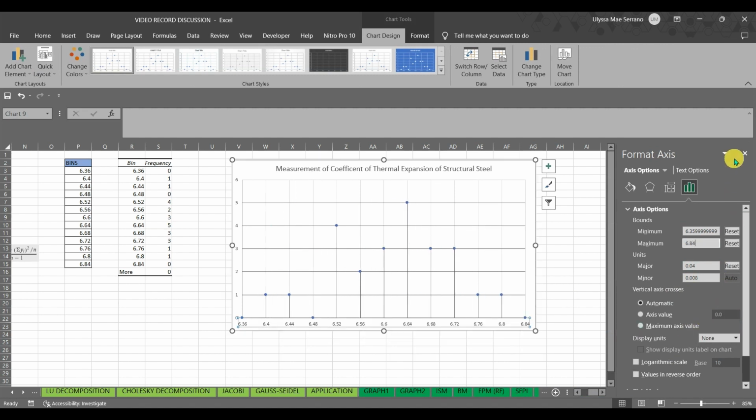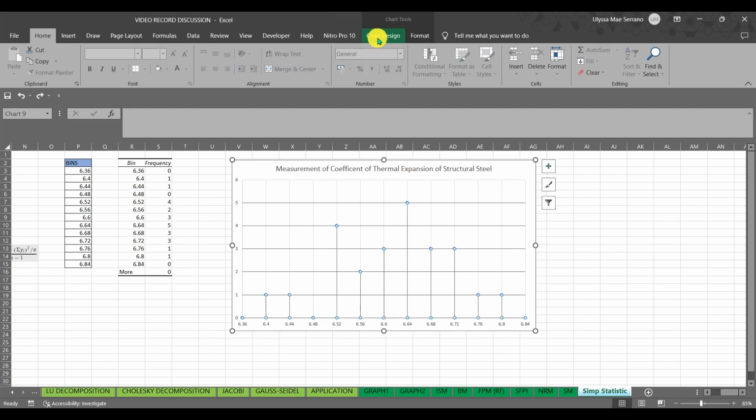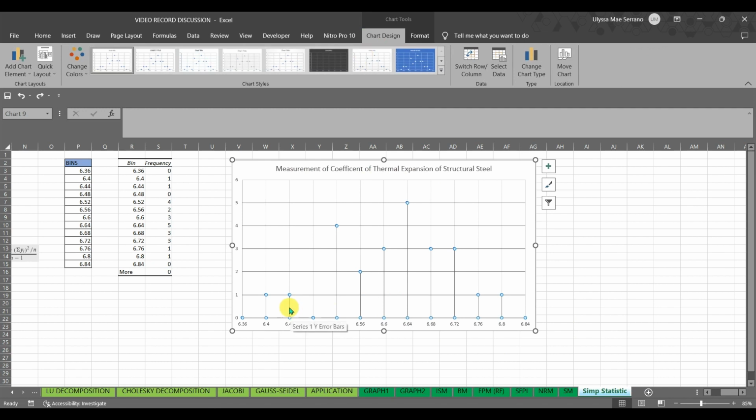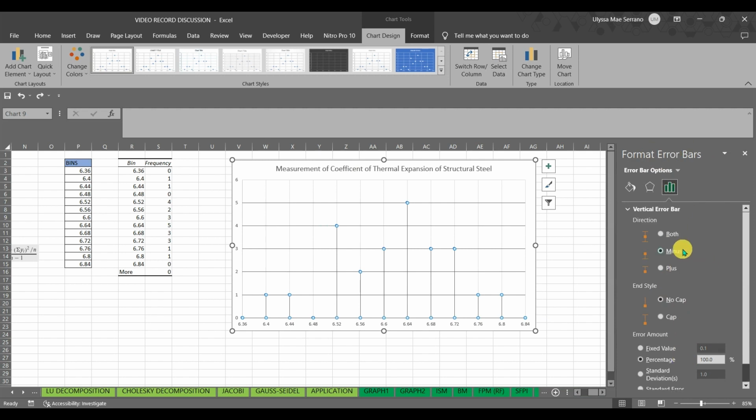So these are the data set, and you will notice here that we have the dots and they have a line. So this is now the representation, and you will notice the histogram, or the bar graph, of the measurement of coefficient of thermal expansion of structural steel has thin thickness. So we're going to double click this data. We will be put back on the format error bars and the change data. So we change it to minus, no cap, and 100%.